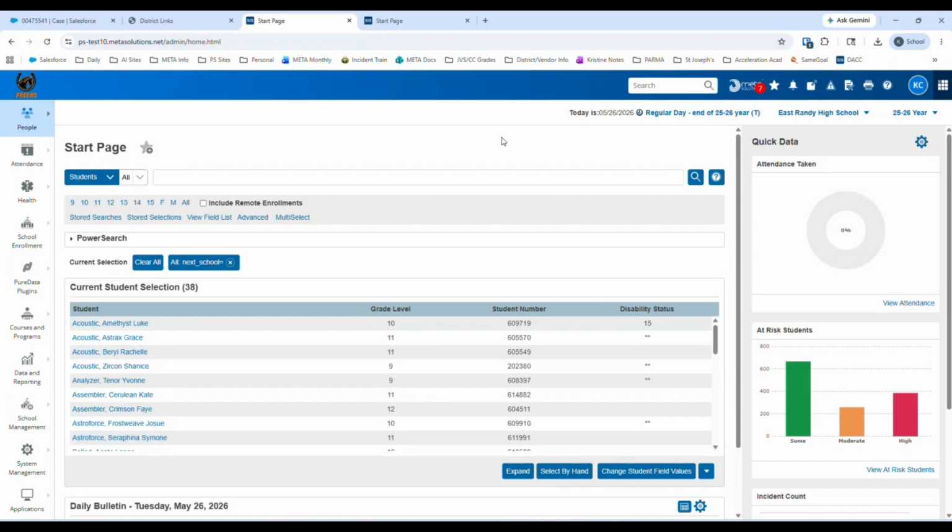Okay, so we're going to start, like I said, with the school checklist. The first thing on the checklist is under current year. As you can see, I just picked a building in my training database called East Randy High School, and I am in the current 25-26 school year. So the first thing we're going to look at is years and terms.